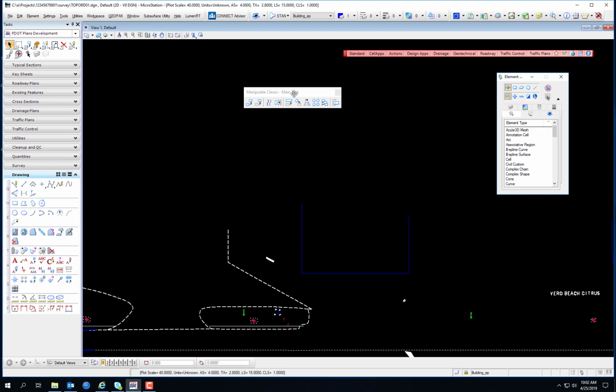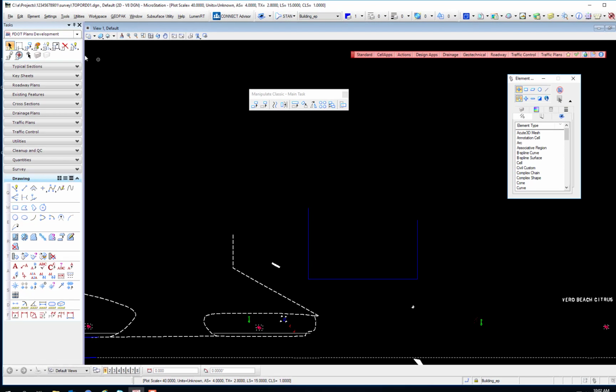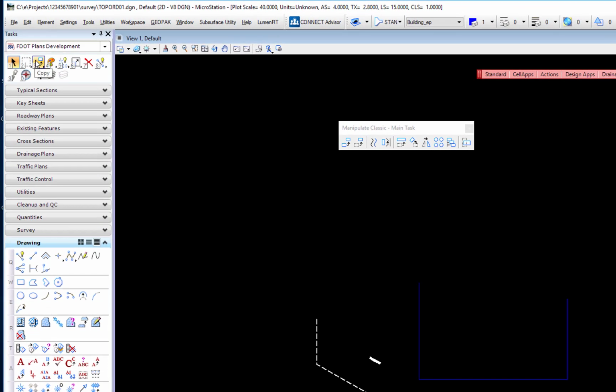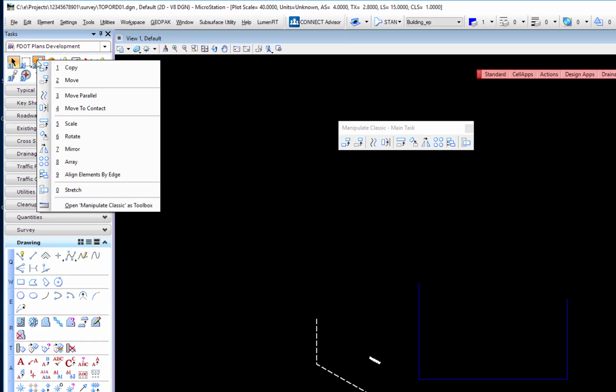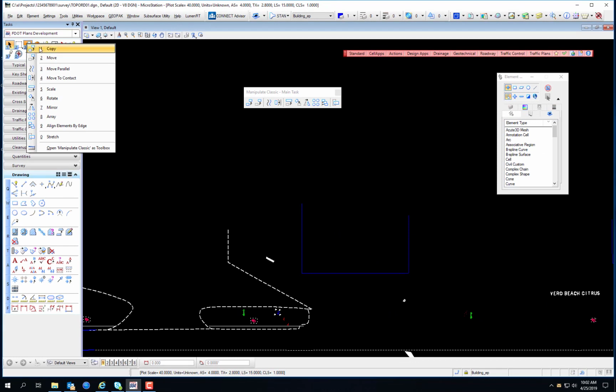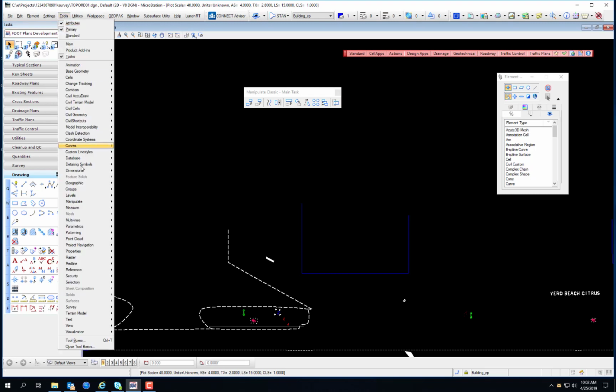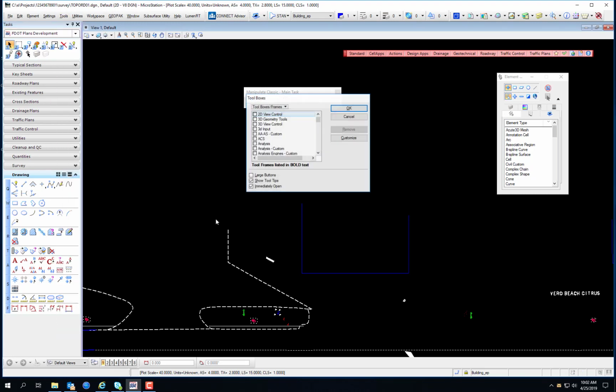We're going to be talking about the Manipulate task, which is the Manipulate toolbox. It is available from the main task up here. If you press on the copy icon, you can then open Manipulate Classic as a toolbox. As with all the toolboxes, it is available from the toolbox dialog, which we discussed in a previous chapter.